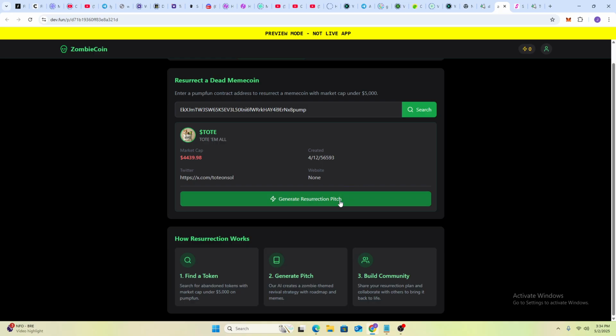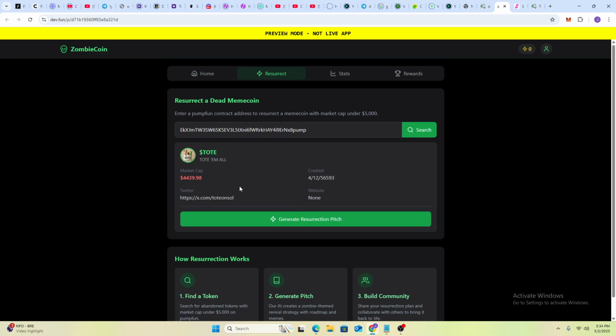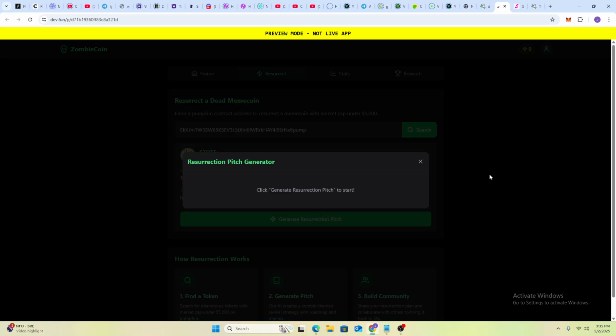But for the gamified experience, I can leave it as this. So it did get the details about the token. It also highlighted the market cap. It basically works, although you would have to test it with a token with a higher market cap to see if it actually works. And then tell the agent to give a certain response if the token is above 5,000 market cap. But let's click on generate pitch and see what happens.